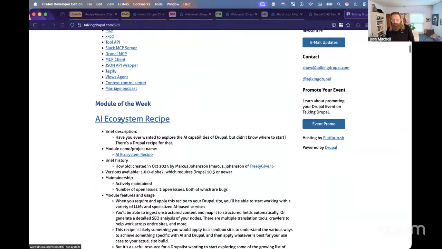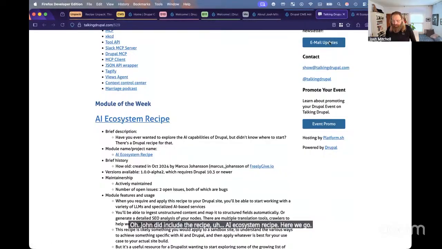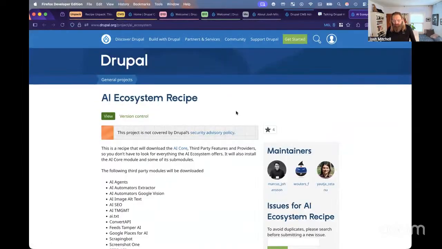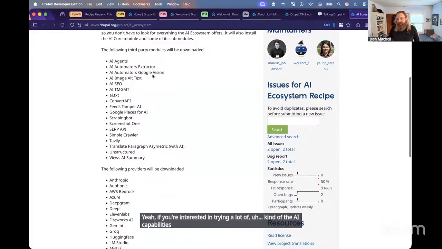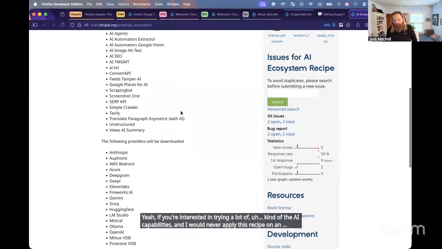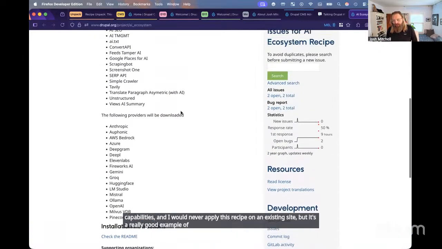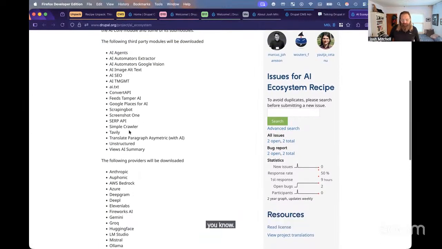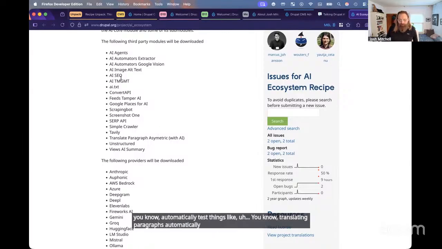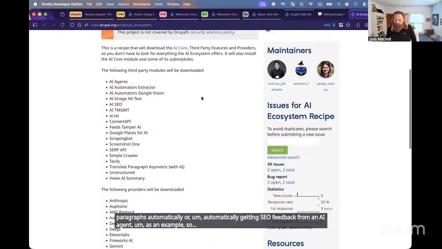Oh, so John did include the recipe, the AI ecosystem recipe. Here we go. If you're interested in trying a lot of the AI capabilities, I would never apply this recipe on an existing site, but it's a really good example of a recipe that lets you have all the configuration to deeply test an approach that already exists out there. So this one allows you to automatically test things like translating paragraphs automatically or automatically getting SEO feedback from an AI agent, as an example. So some good stuff there.